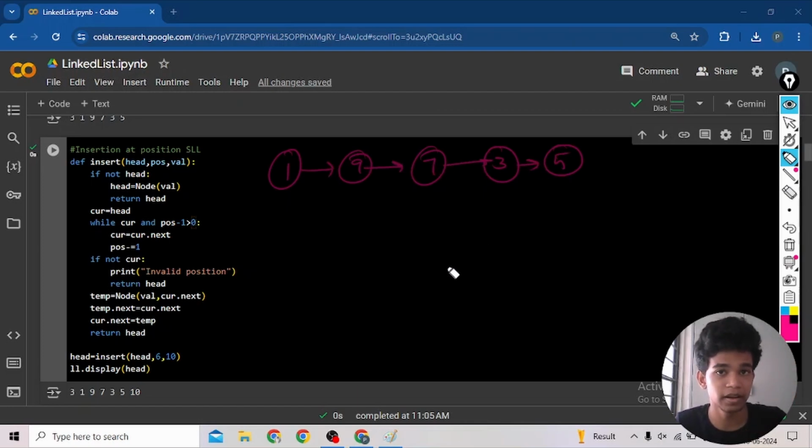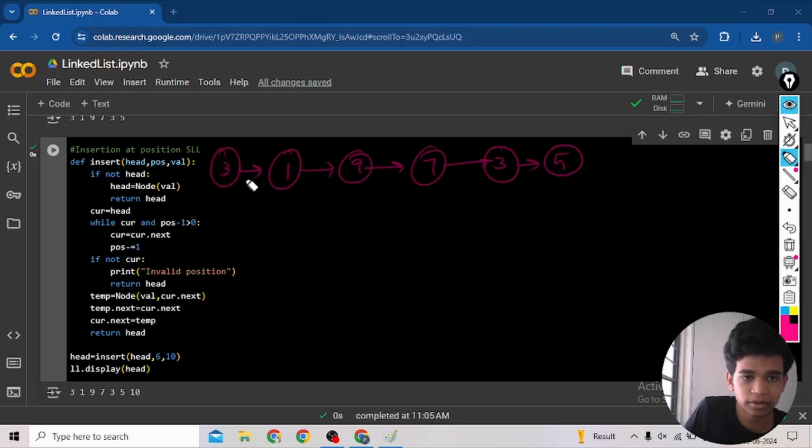But in the previous cell we added what? 3 at the start, right? So 3 will be at the starting point. Yes. So this is my node as of now till the execution. Now come with me. If not head, if there is no head... no, we have head, so this condition will not get executed. Now current is equal to head, so current is pointing here.